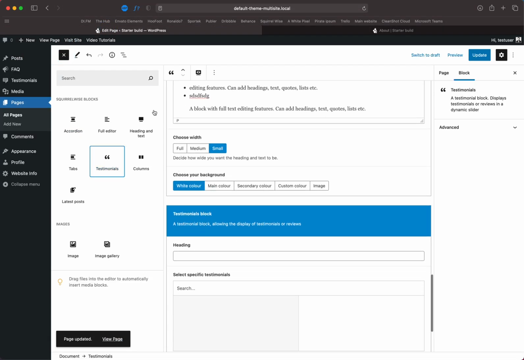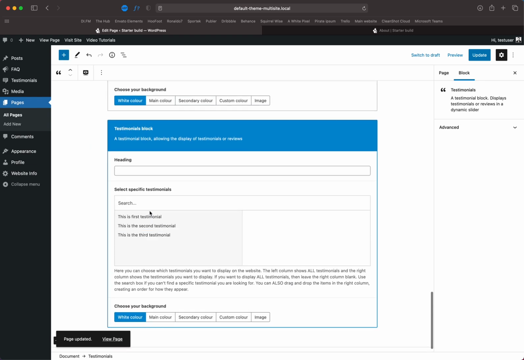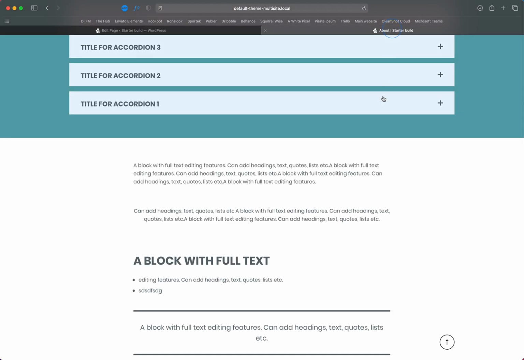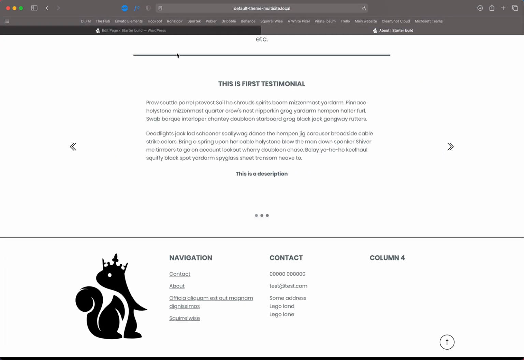Testimonials block. Again, I'm going to whip through this one very quickly. It's just like the accordion block. You've got the testimonials here. You can choose which ones you want to display. If you want to display all of them, just leave this blank. Update, and that will add that to your website.